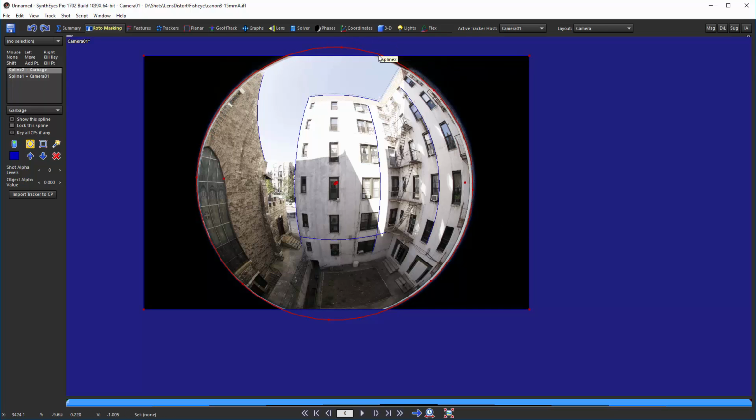And part of the time the spline is off the edge, and so we don't want to be telling SynthEyes that there's any useful image out there. So I'm going to add some control points right at those boundaries, and now I can shift right click and take these control points out. Now I'll double click to change those into corners.